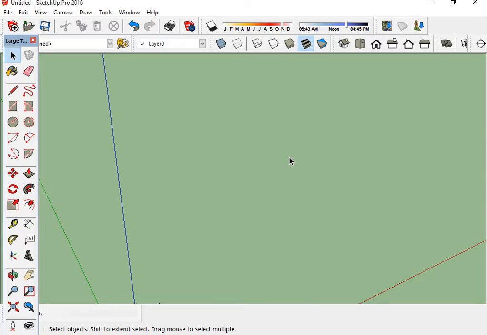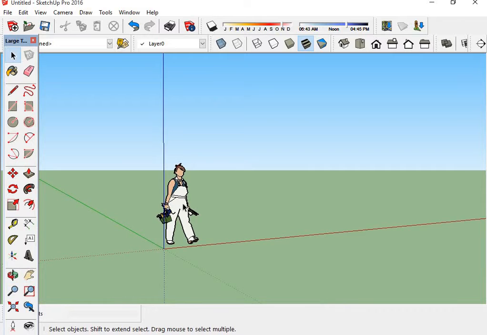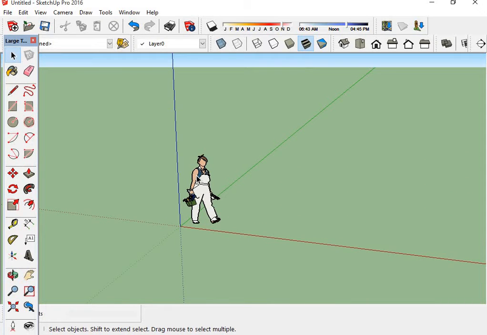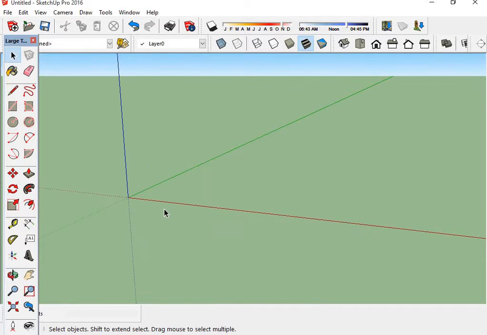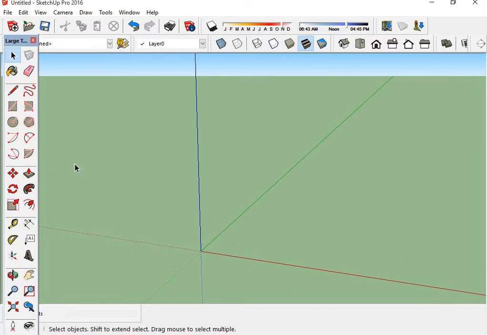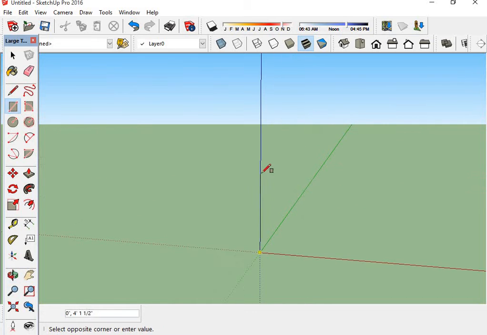Today we are going to learn to create a simple chair by using Google SketchUp. So first we delete the default object. For the creation of the chair, I'm taking the rectangle as the reference. Draw the rectangle on a vertical face.